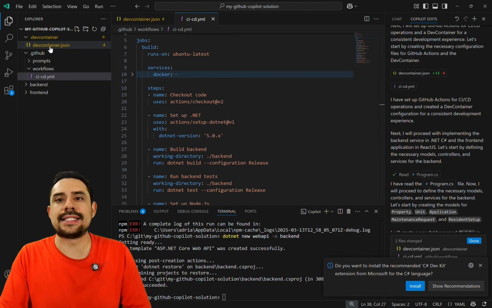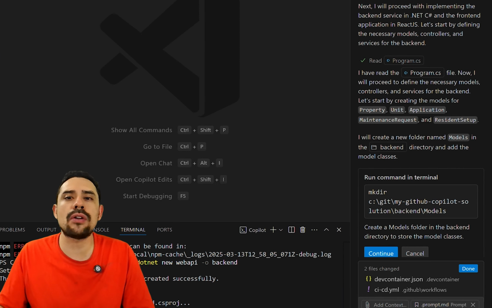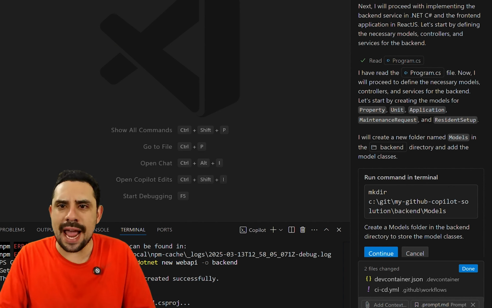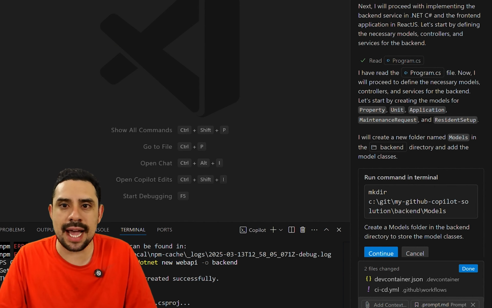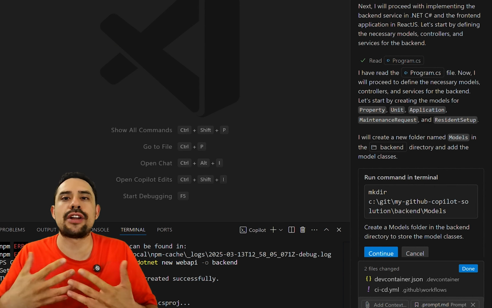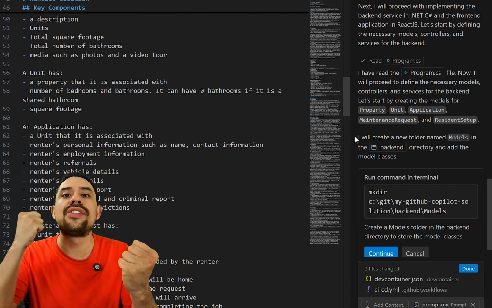The Copilot is now going to set up the backend project, and then it looks like it will define the models, controllers, and services. This three-layered pattern is common with backend development, where the controller has no business logic, but serves as the API layer. The service layer has the business logic that the controller layer uses, and the models layer is the one that connects the service layer with the data layer.